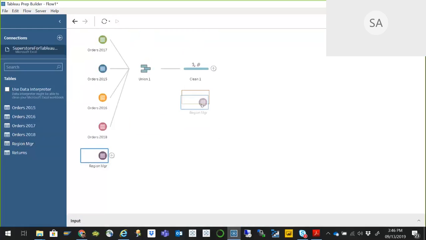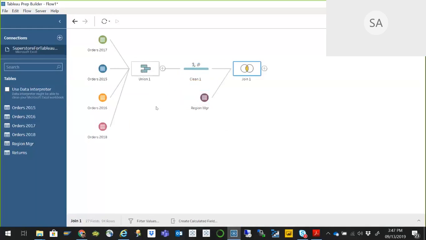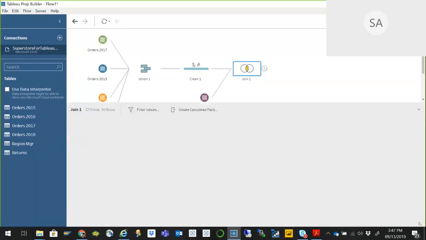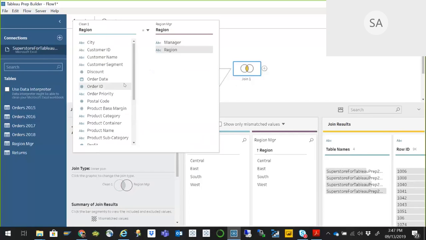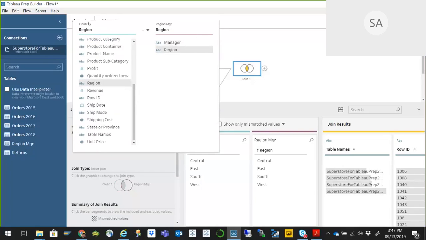I'll just move this guy here. And what I'll do is add this regional manager and join this to my clean data set. So basically what I did here was a union, and what I'm doing here is a join. And you see that Tableau Prep Builder can also easily identify how to join, and it is basically joining based upon the region value. So if you have the same column with the same name in both my clean data set and my regional manager data set, it is identifying them together.